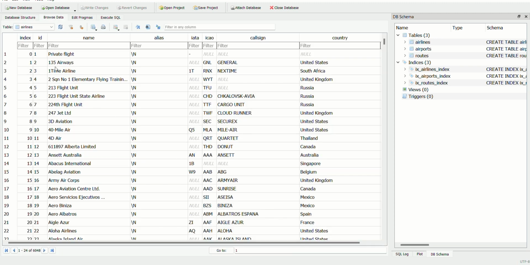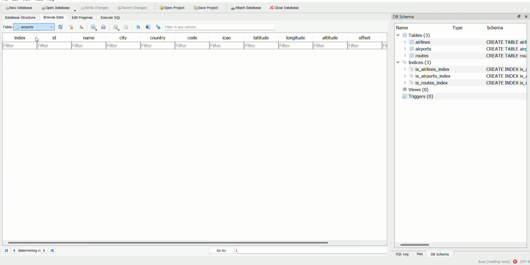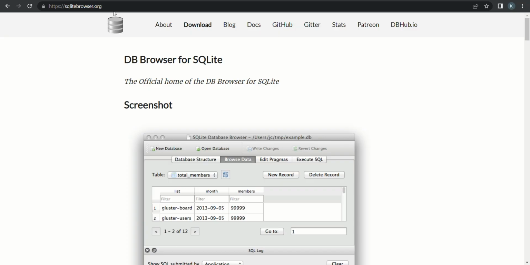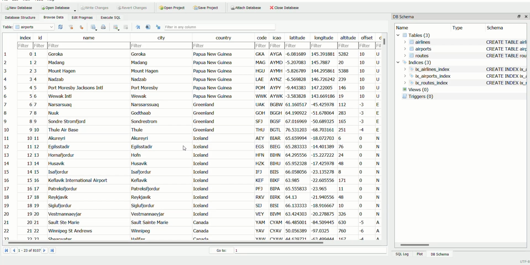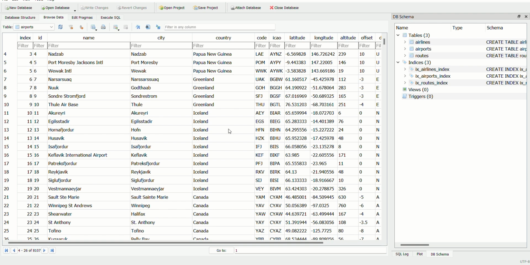So now let's browse the data. We asked it how many airports in Iceland are there? Let's see what we've got here. And we were told 22, right? So let's go back over here. And let's see, that looks like not quite 22, does it? Let's see here. 1, 2, 3, 4, 5, 6, 7, 8, 9, 10. Oh my gosh, that's only 10.